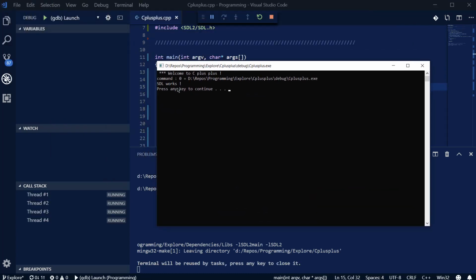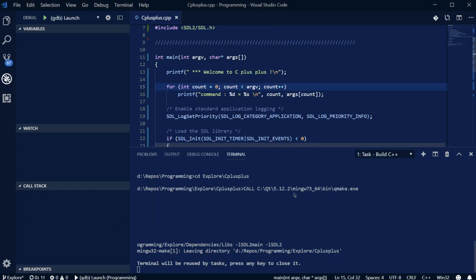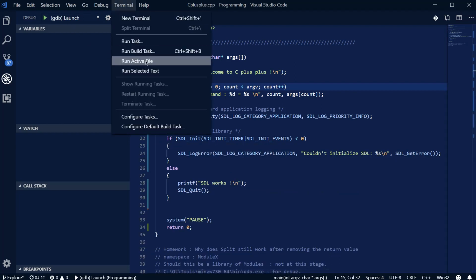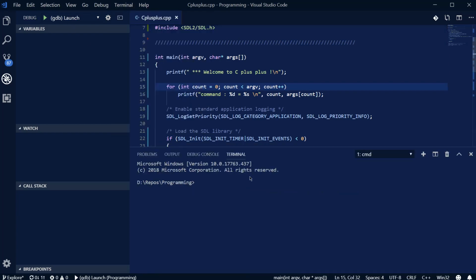So you get command 0 equals run c++.exe, which is exactly what we did. Now, you're thinking, does it work? Well, hopefully, yeah. How can we find out? Well, you can probably find out from a terminal. I think that's probably the best way of doing it.